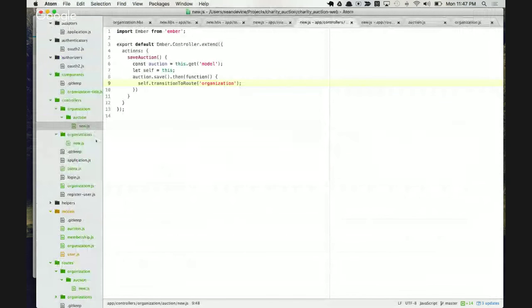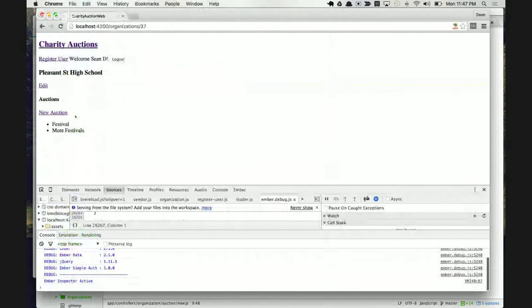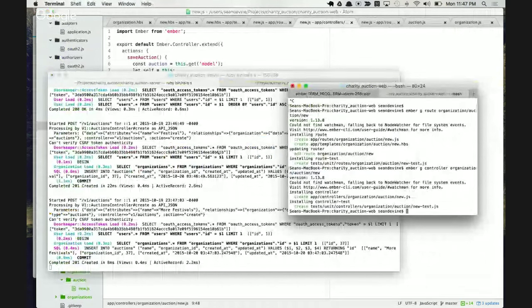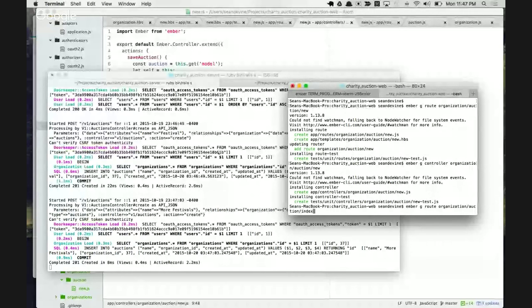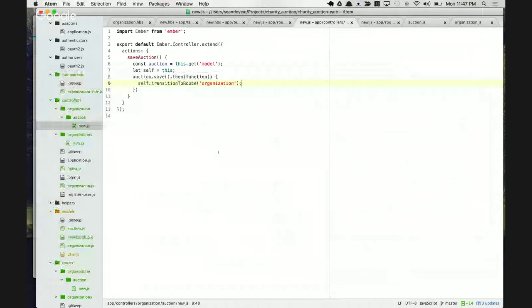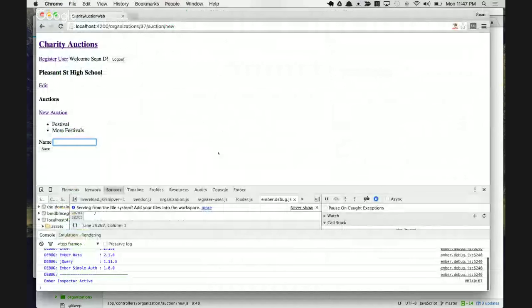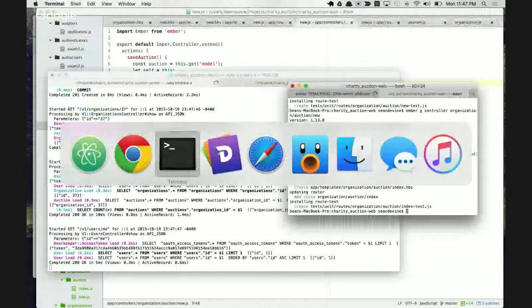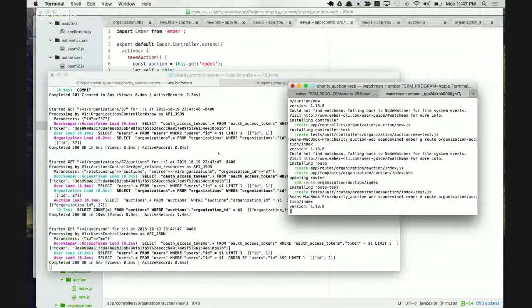All right, so we're going to add an index to auction. That's not what I meant to do. I need to add an index to the organization, rather.